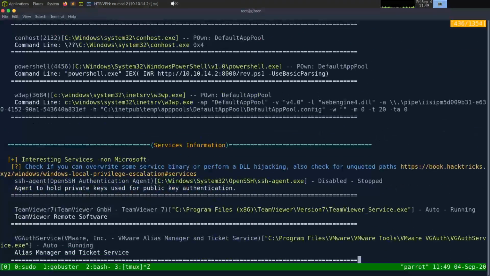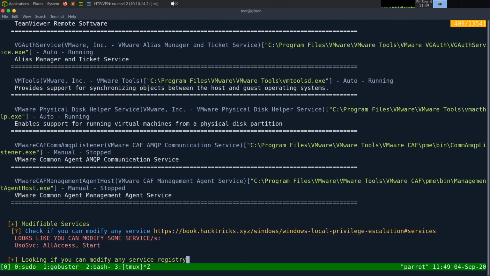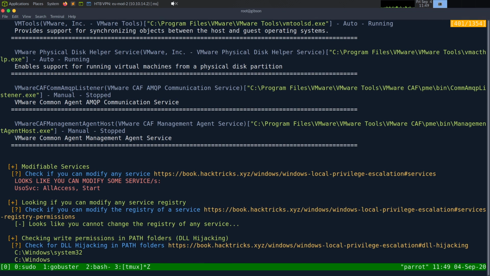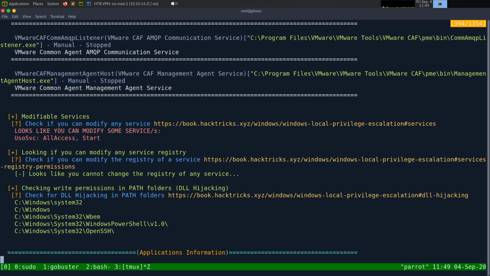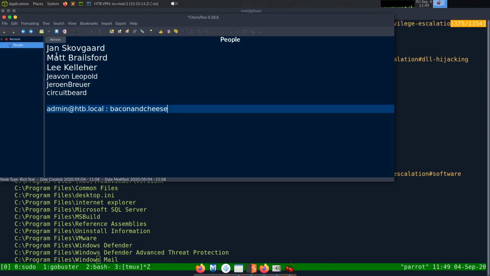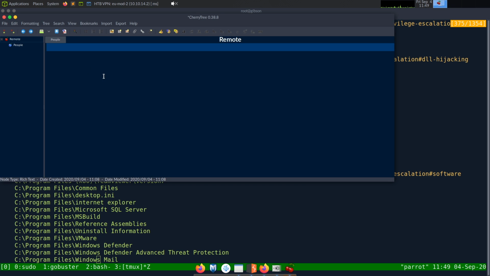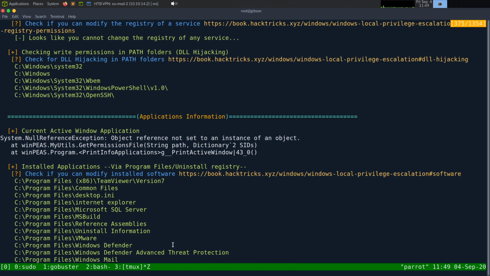Let's see, process information. Just going down, looking at the red. Looks like we can modify some services. UsoSvc, we have all access. So that one stands out for some reason. I'm just going to go over here and make a note of it. Come on, where is it? UsoSvc. Just so I remember that.